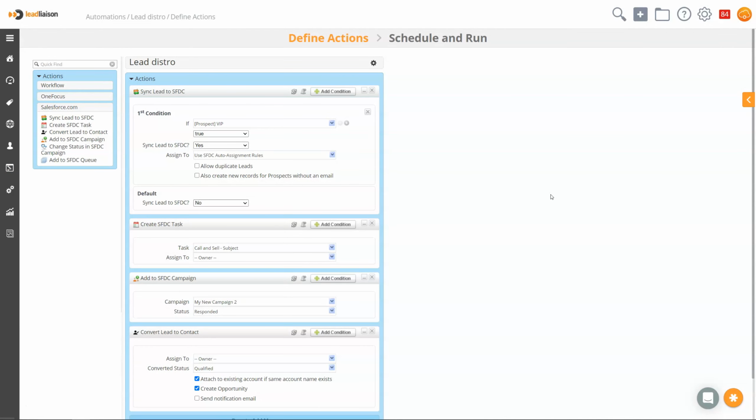Through our workflows, we can not only sync new leads to Salesforce, but we can make sure that we're syncing them in the right way. For example, in this case, Lead Liaison is only pushing new leads over if they've been marked as a VIP inside of our system. We could also use different conditions to assign leads to different owners, depending on the context.